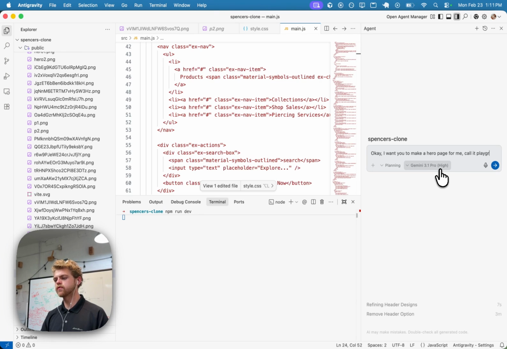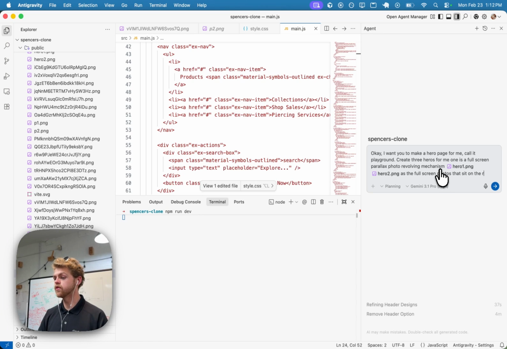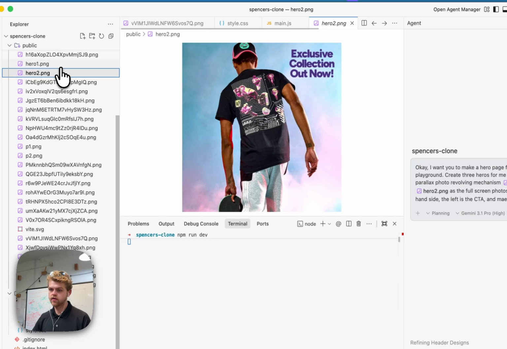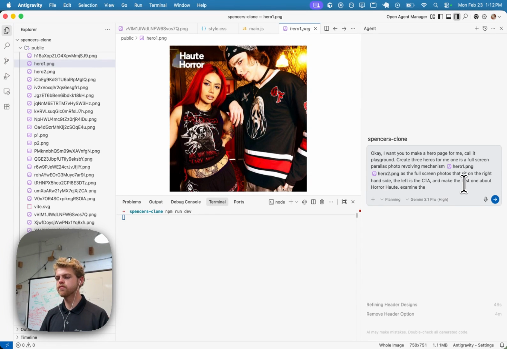Call it playground. Create 3 heroes for me. One is a full screen parallax photo revolving mechanism, so it's going to have a swipe effect. And we'll use hero 1 and hero 2 as the full screen photos that sit on the right hand side. The left is the CTA, and make the first one about horror. Examine the photo 1 and look at the font and use that. The same thing for hero 2. Create unique CTAs. Create unique copy for each image, right? So let's go ahead and let it rip.